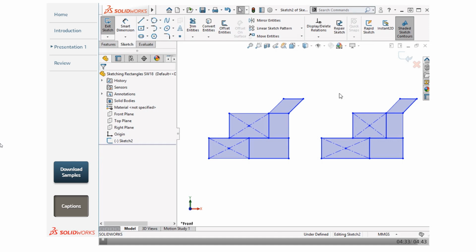If I wanted to make these two profiles identical, I could use the Smart Dimension tool found in the Sketch tab of the Command Manager to set dimensions for both profiles. However, Smart Dimensioning is covered in another lesson.